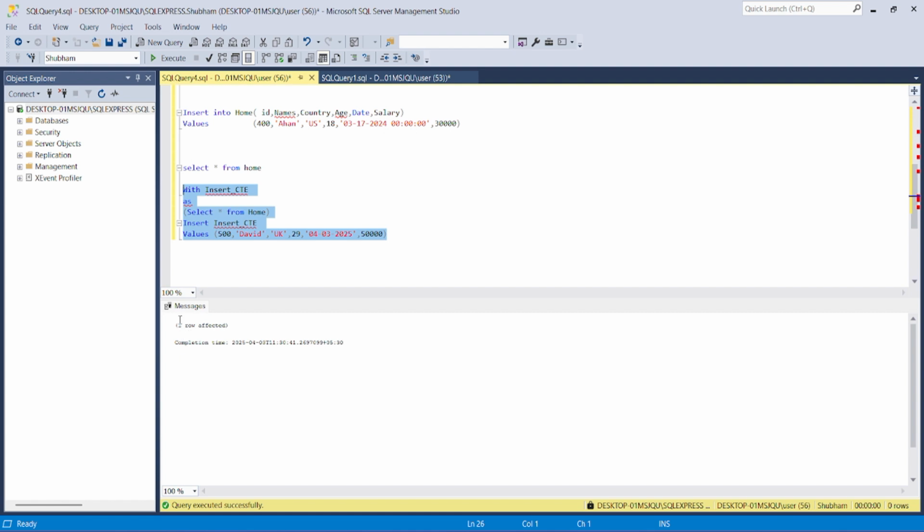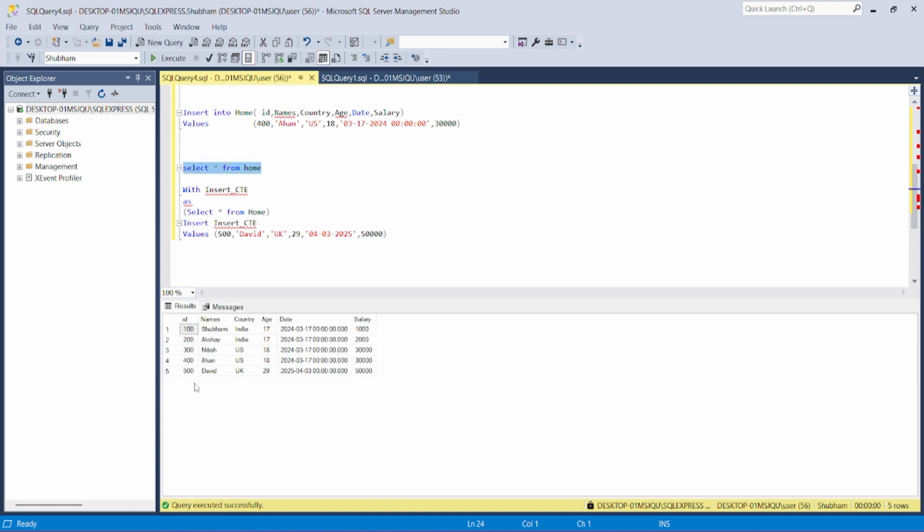So see guys, one row affected. Now let me simply select this table and hit execute. So see guys, this entry is added here with the help of CTE. So you can also use this CTE with insert statement. So let me write a comment here: CTE with insert statement. So far guys, we have learned how we can use CTE with select statement and insert statement.